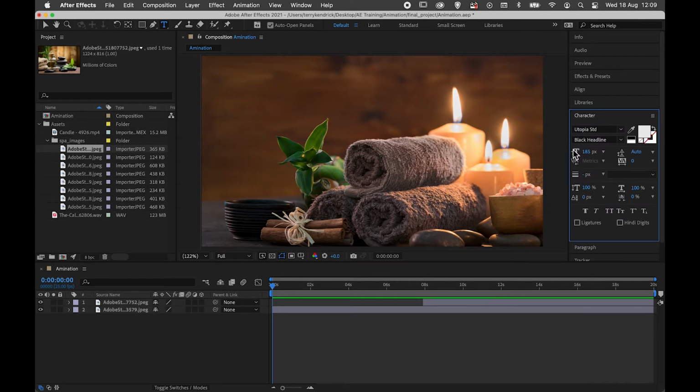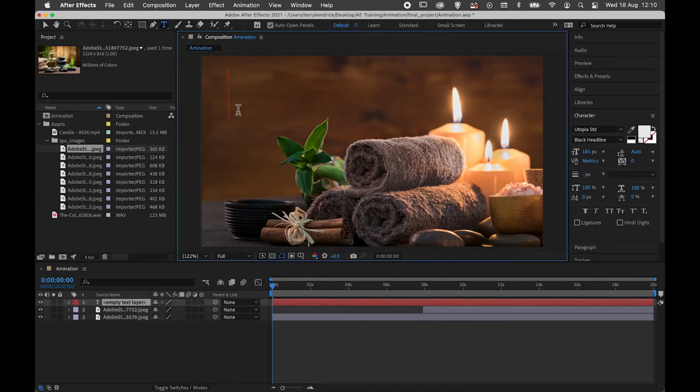I'm going to check my size. Here I'm set at 185. Again, it doesn't matter if you don't get exactly the right size because you can always change your type. I'm going to click an insertion point and I'm going to just type in some text. I'm going to type in spa days.